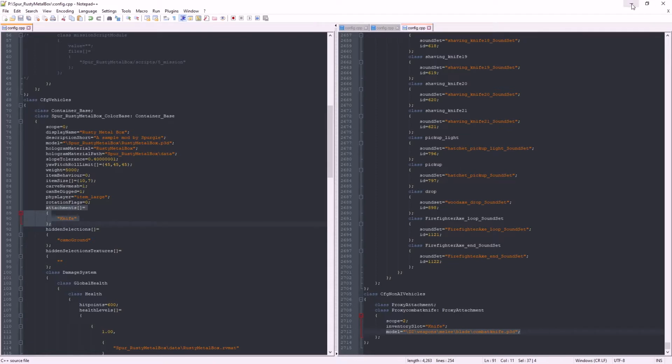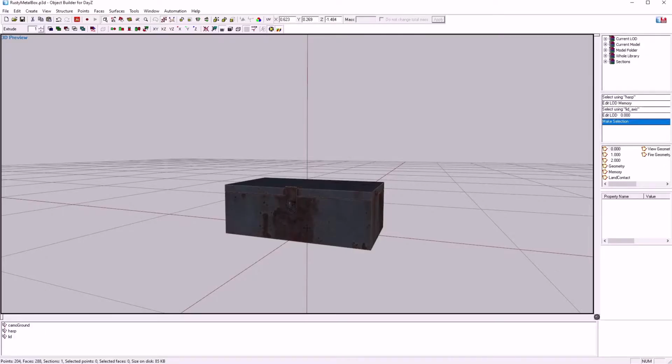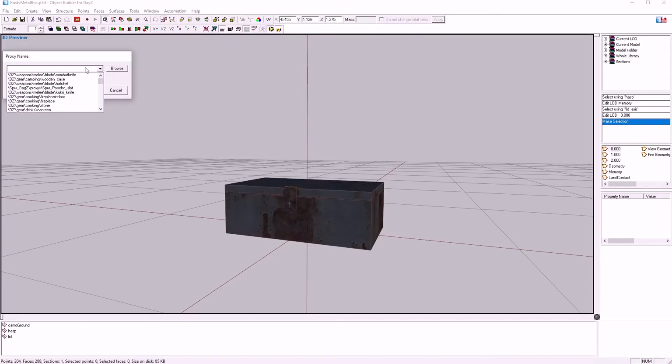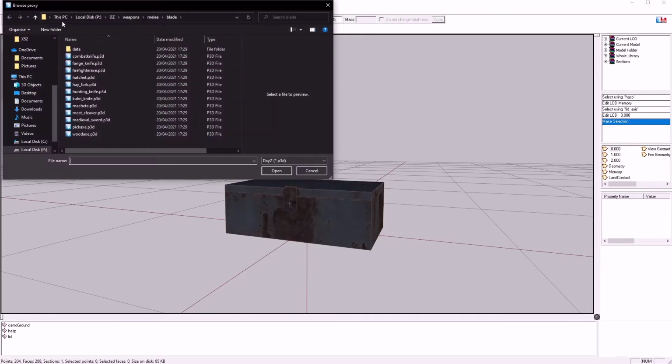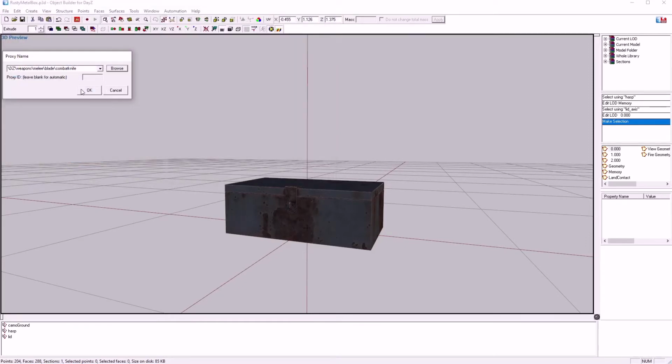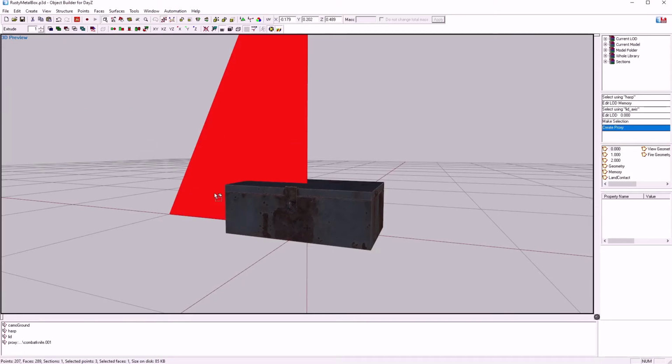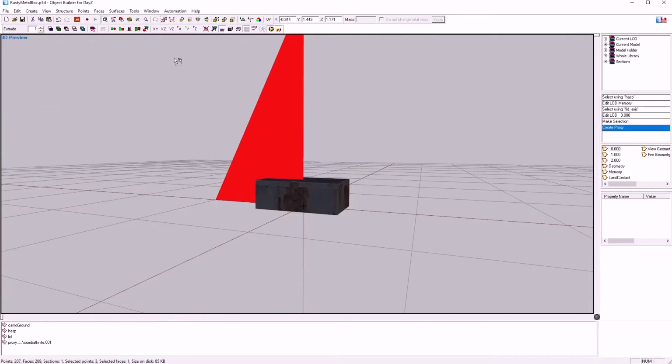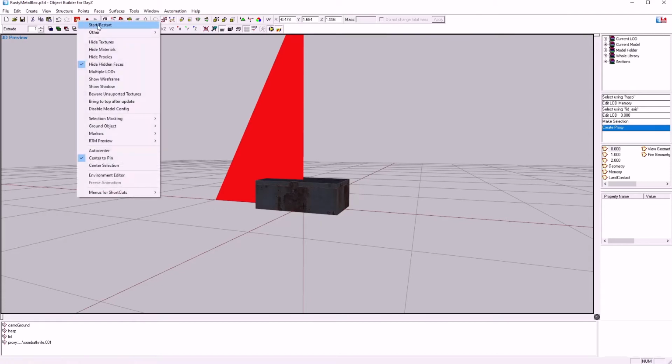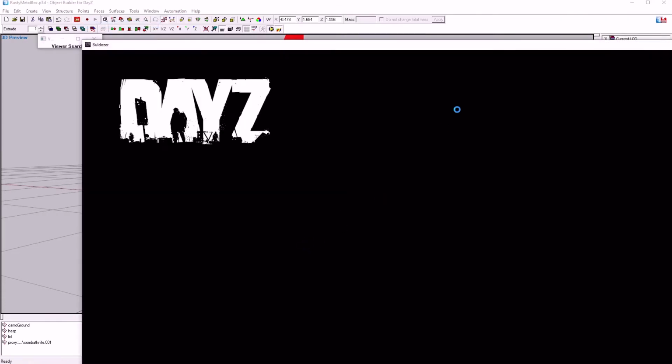So let's get our P3D in here. We're going to want to create proxy and should already have it. Yep. If you don't already have it, you can go browse, navigate to it, combat knife, open. Okay. So this is the combat knife proxy. To view it as the item, you have to view it in Bulldozer. You can't see it in Object Builder.